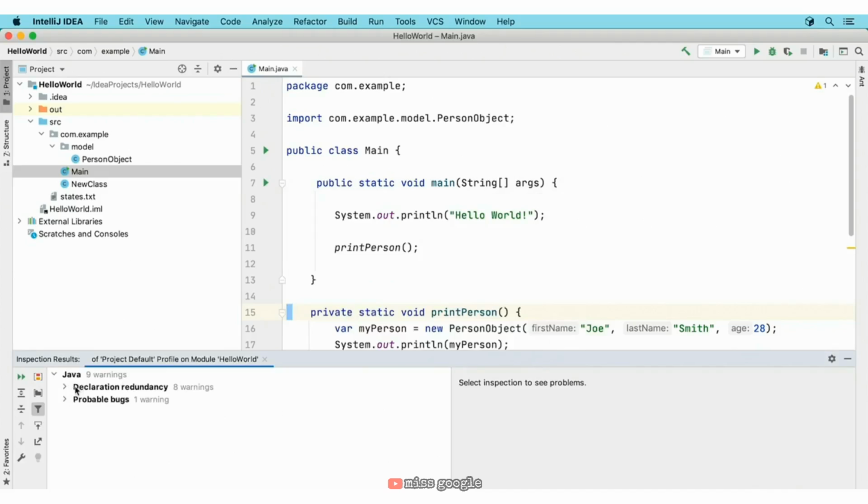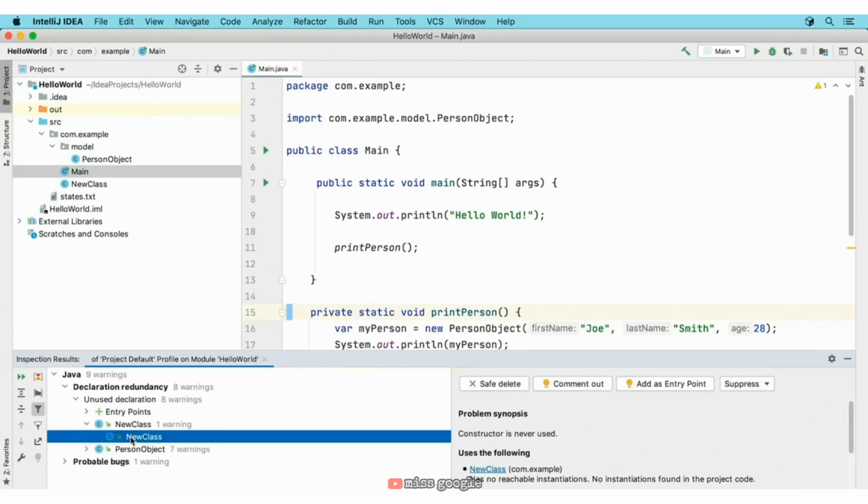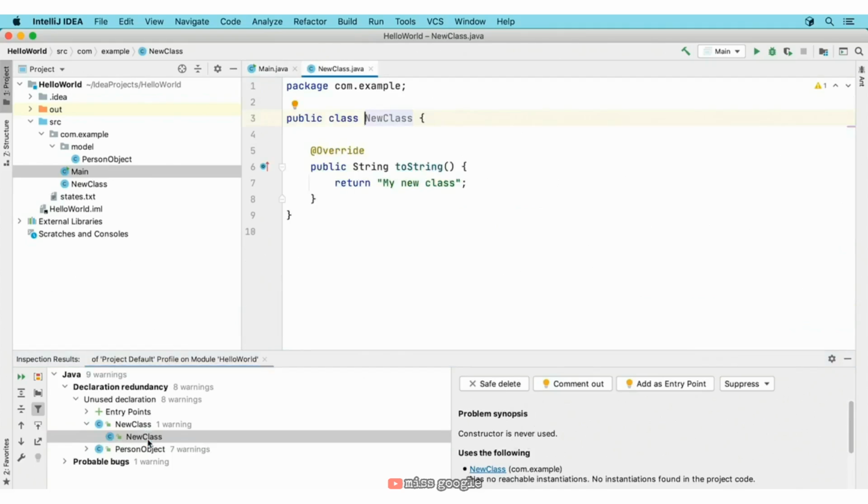You'll see a tree here, and you'll see warnings and errors. Warnings are just notices about something you might be concerned about. So for example, here's a new class file, and I'm told over here that the constructor is never used. And I'm given options for fixing it. I'll double-click to open the file, and then I'll try some of these options.